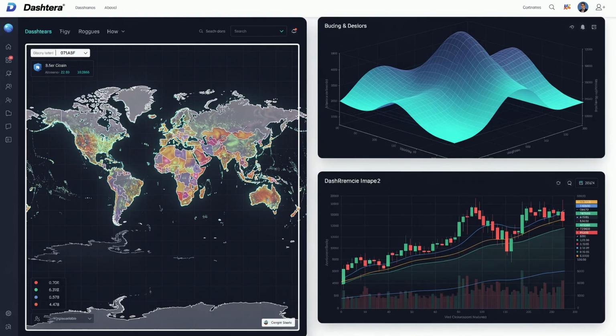One of Dashtera's biggest selling points is variety. The platform currently offers more than 90 chart types for every specialized data need. A sales manager needs bars and KPIs. An engineer might need scatter plots. A trader wants candlesticks. Different datasets demand different ways of looking at them.